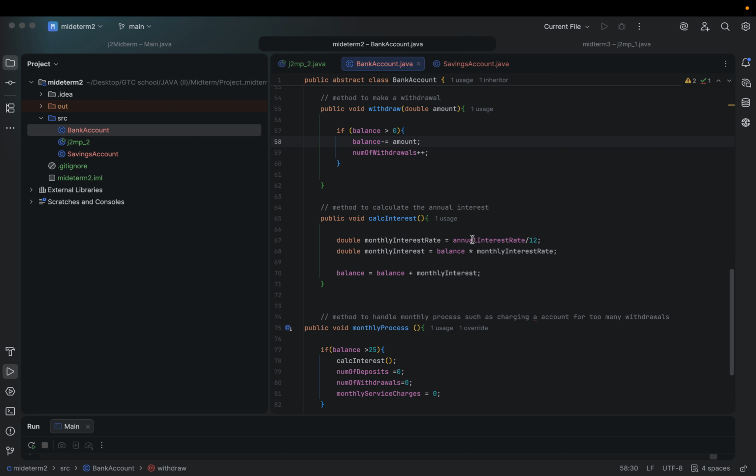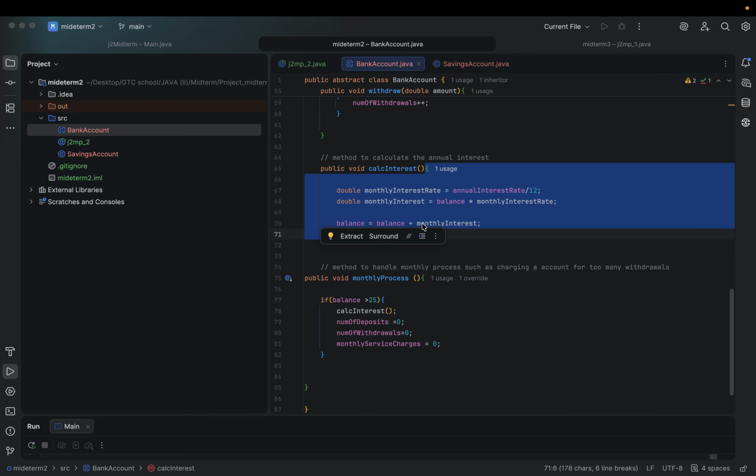Calculate interest method, we're just using this method to calculate the monthly interest. So the first thing we did was declare a variable called monthly interest rate. Then we divided the annual interest rate by 12 because we want to get the monthly interest rate. And remember, the user gave us the annual interest rate. Then we just multiply that interest rate by the balance to get the interest for that month. However much the user has in their bank account that month creates the interest for that month, and then we add it to the balance, and that's how we calculate the interest.